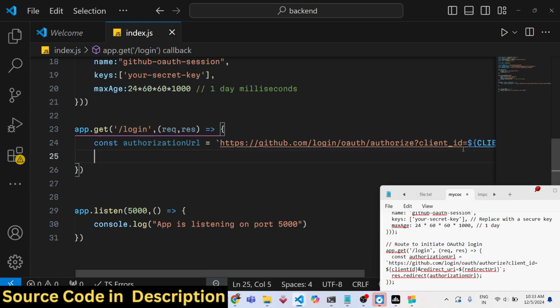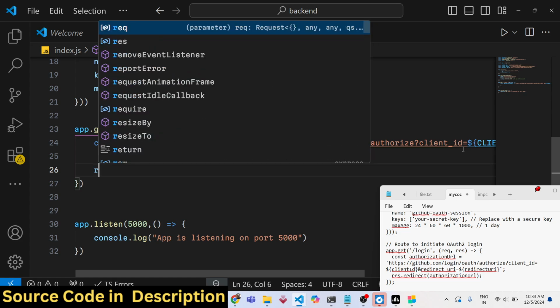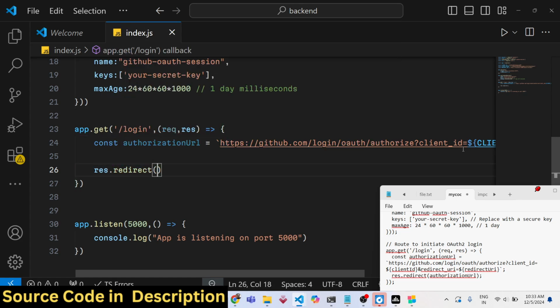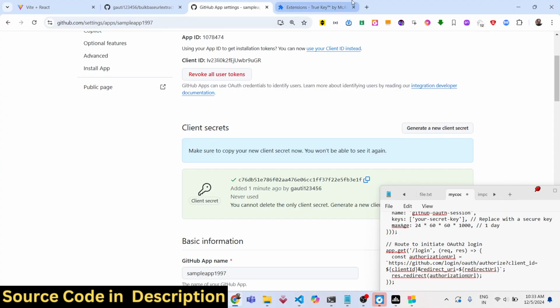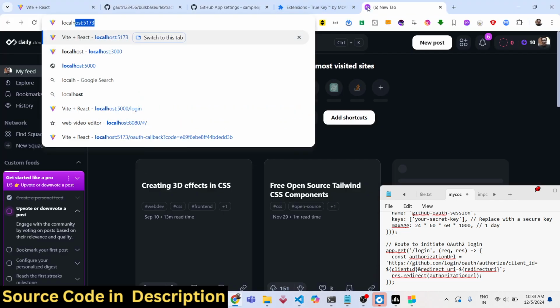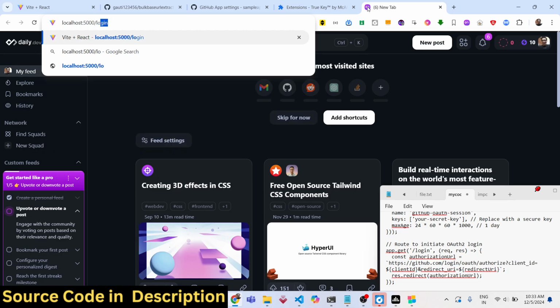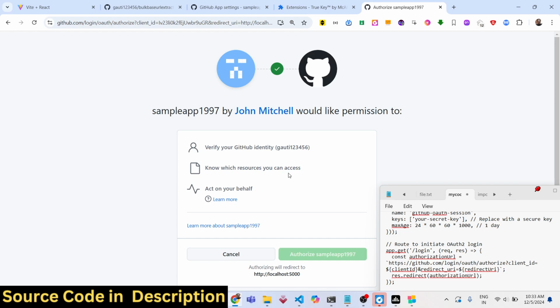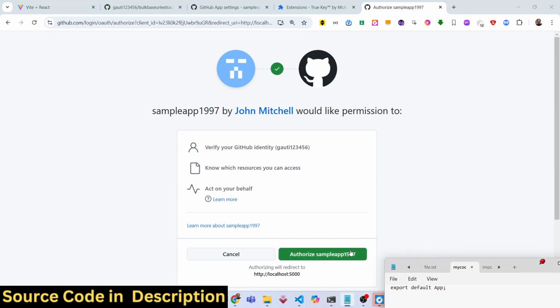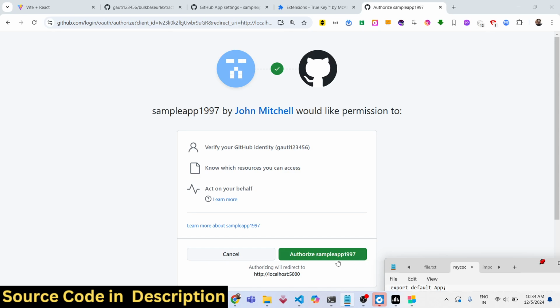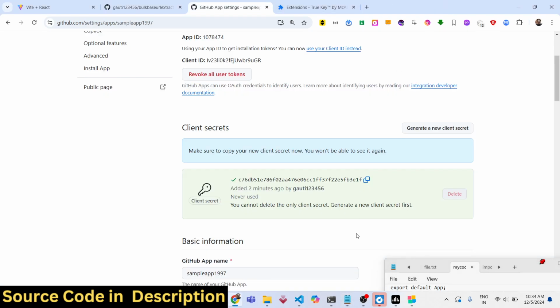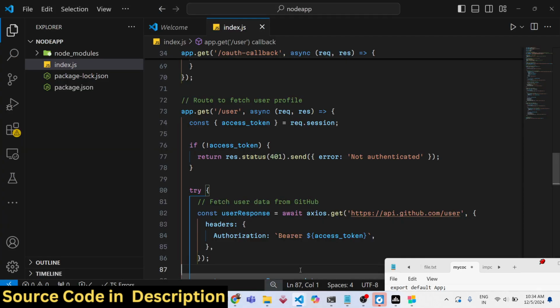So we will use the redirect function, response.redirect, and we will redirect to this URL. So this route is ready. You can even try this on the browser as well. If you go to this route, localhost 5000/login, you'll be redirected, and you can see that it is now showing this screen where you need to grant the access by clicking the authorize button. But we will not do it like this. We will do it using our own React.js application.